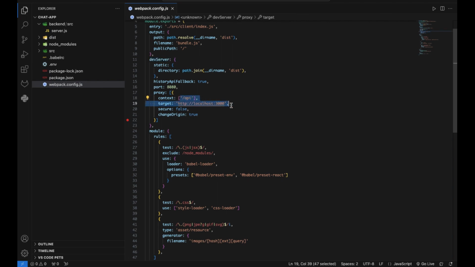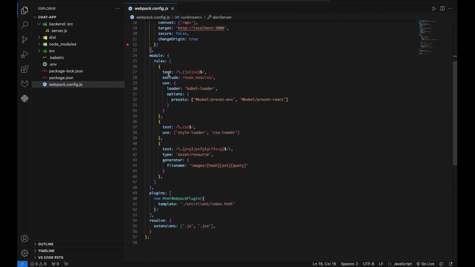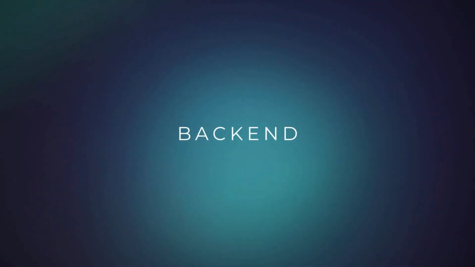Here's the port on which to run the development server, and we are proxying some URLs, which is useful when you have a separate API backend development server and you want to send API requests on the same domain. The next section defines rules for different file types, and we should list everything we have here. So now we are ready for the backend part.